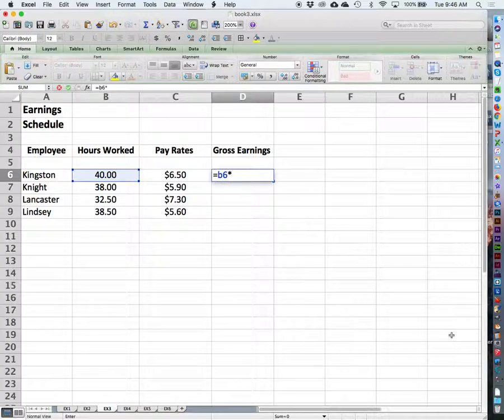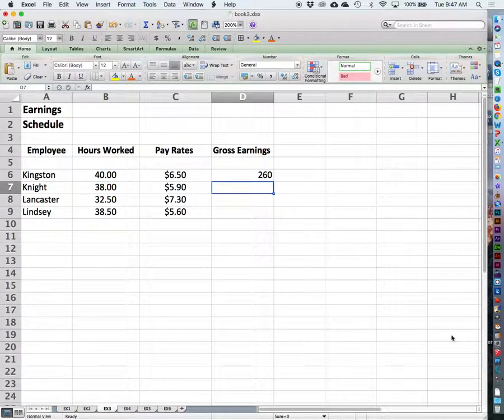It's above the number 8. You have to hold down the shift key. Okay, so B6 times C6 for me. Again, it doesn't matter if your B and C are upper or lowercase. And if you click that, it should bring it up as $260 for the first person. Is that correct? You guys got the same thing?